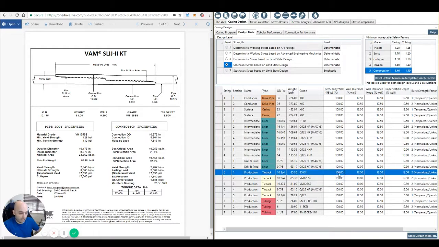This is a fresh design, so we're not looking at that. And I don't expect too much wear in a tieback. Although, if some sort of corrosion study was to be carried out, then we could reduce these remaining body wall numbers and see what sort of effect corrosion would have on our design. Imperfection depth. This is an indication of the depth of the imperfection that the mill can detect when they're carrying out inspections later on. Finally, the last bit on the design basis, we've got our minimal acceptable safety factors here.